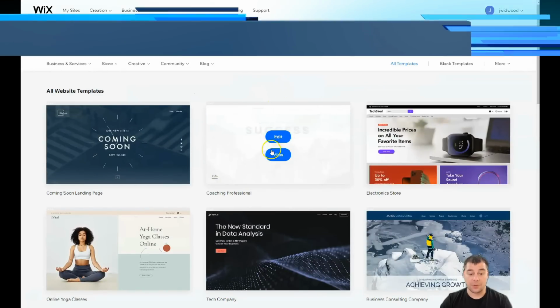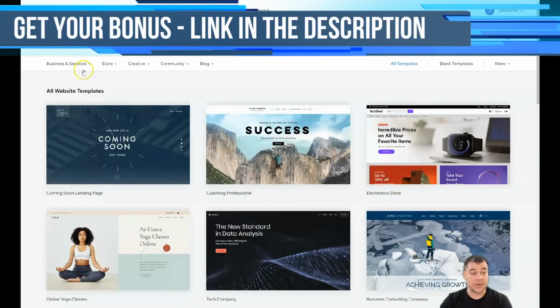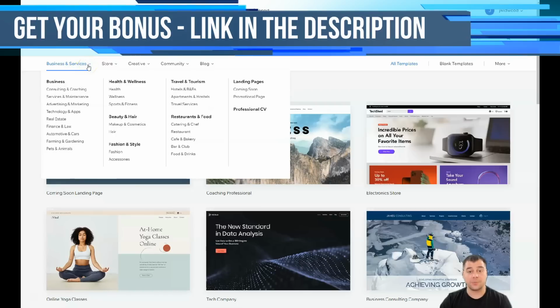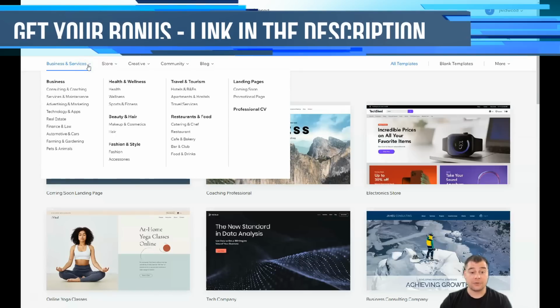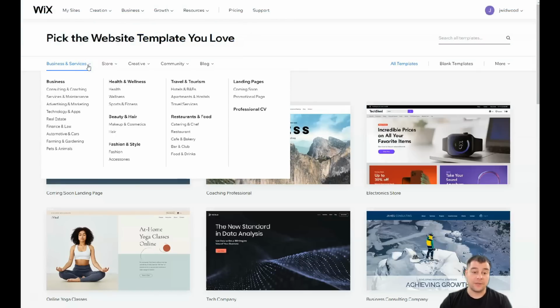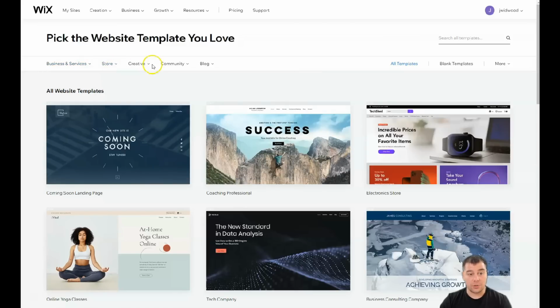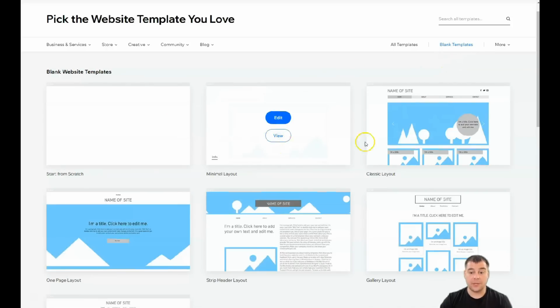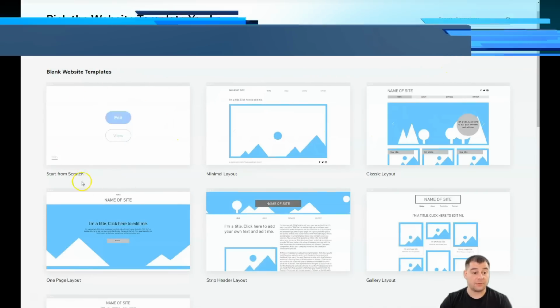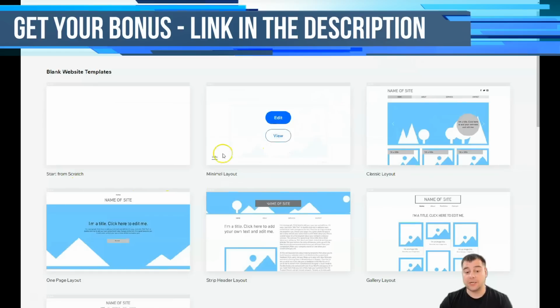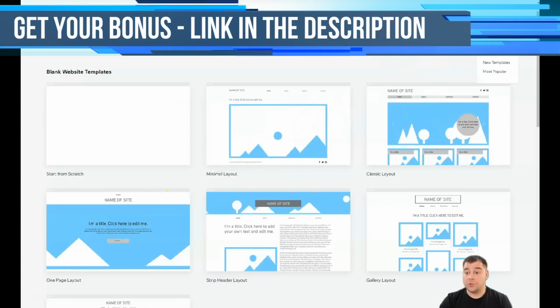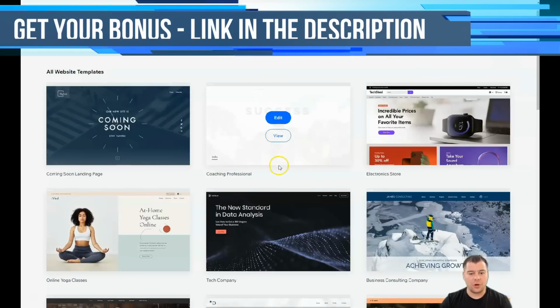I'll show you what's happening with all the things here inside. So here in this spot, you need to be as specific as possible. If you didn't find the proper category for your website in the first questions from the platform, here you can sort it by business and services, store, creative, community, blog. And if you didn't find the correct template, you can use the blank templates like minimal layout, classic layout, or definitely from scratch. You can build everything from scratch. You can use new templates or the most popular. So let's go to all templates.